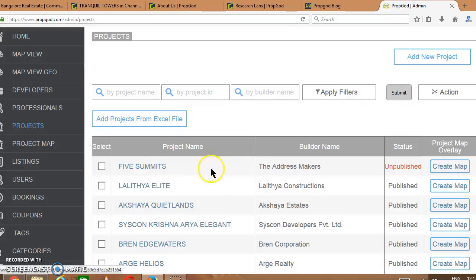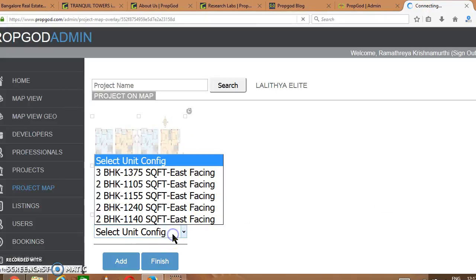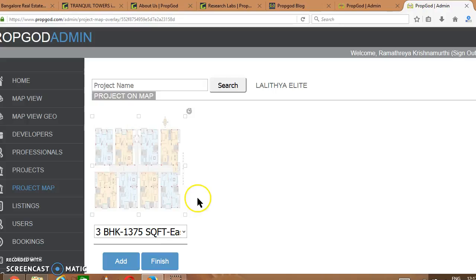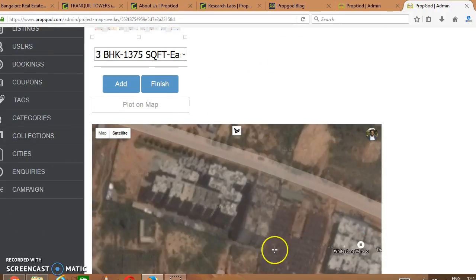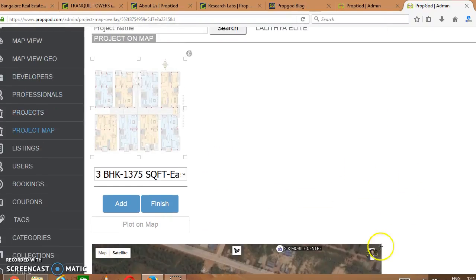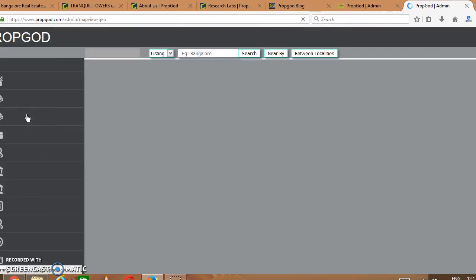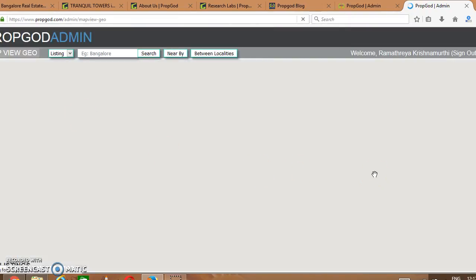If I say create map, you can create a map overlay. I can select a unit configuration, and then you can add and plot it on the map. See, this is actually what the project looks like on the map, and I can just take it and put it here. No one else has this feature. If I click map with geo, this shows me exactly where our projects are in terms of the location on Google.